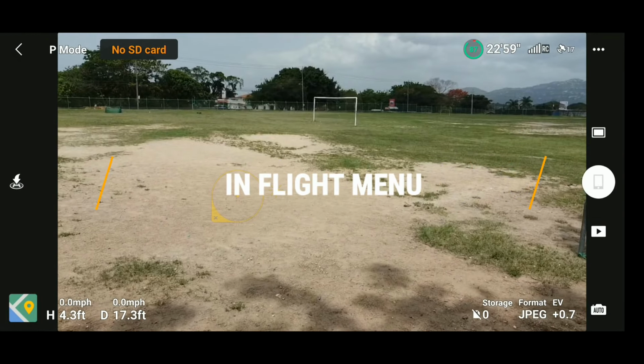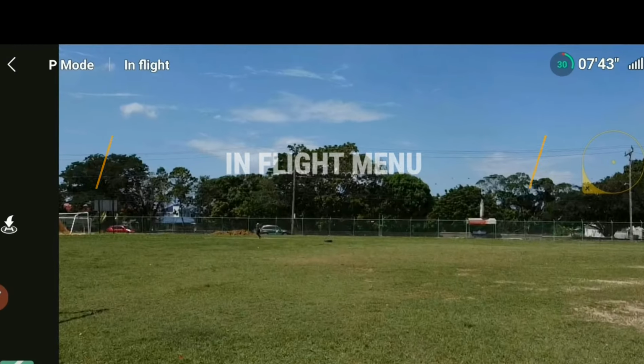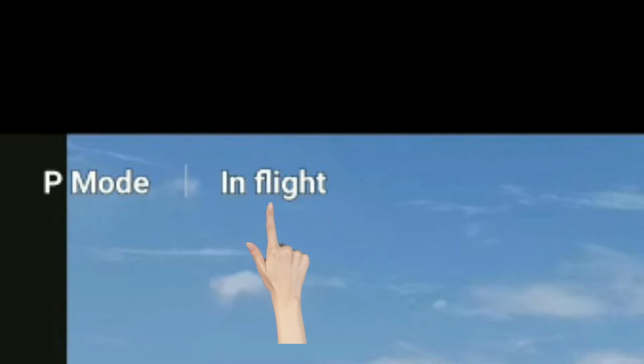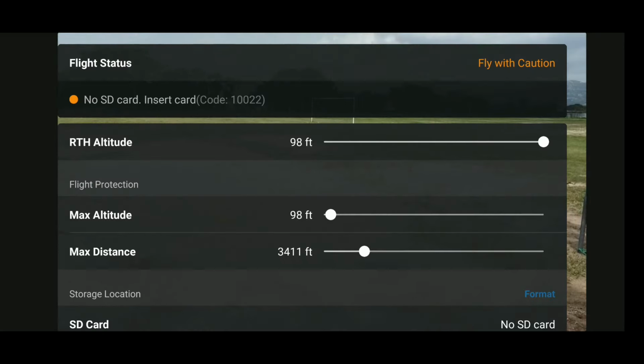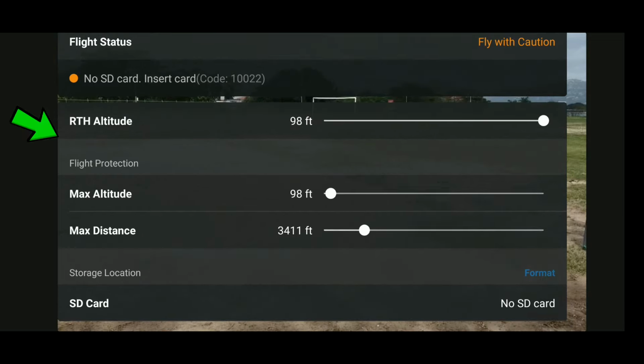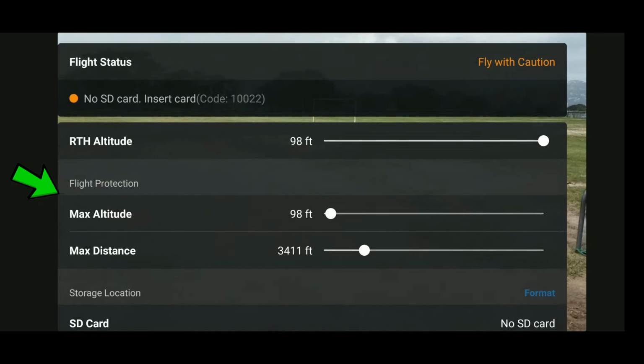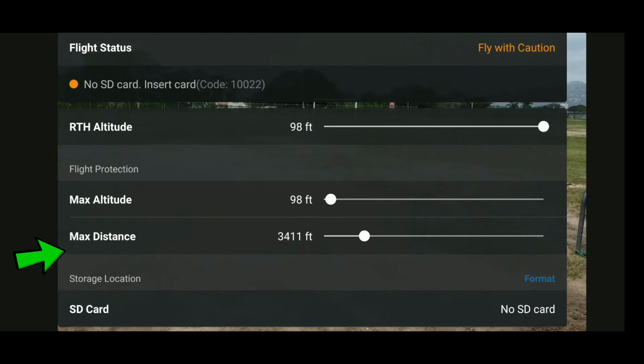Exploring the in-flight menu. We can also find the in-flight menu option to the upper left of our screen. When we tap on it, it allows us to change the return to home altitude that the drone will come back to once we lose connection or we initiate the function. We can also set the max altitude, which is the highest altitude that the drone will climb to, and we can also set the max distance, which is the distance that the drone will go to.